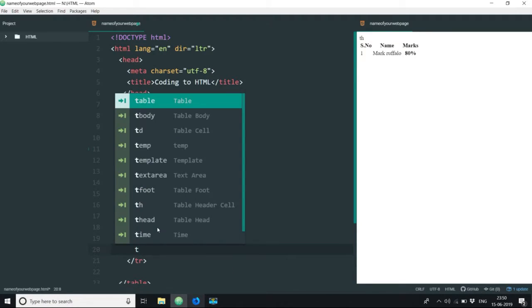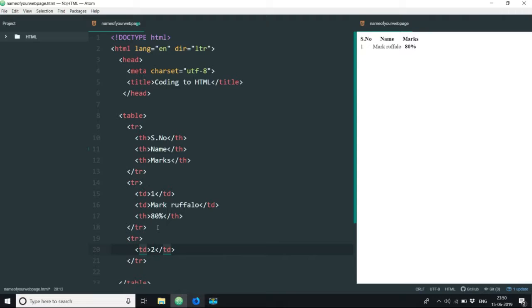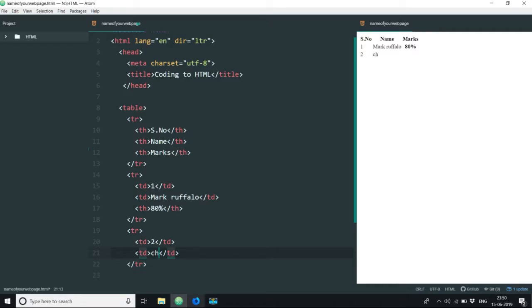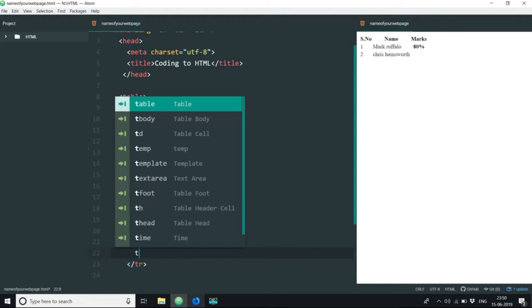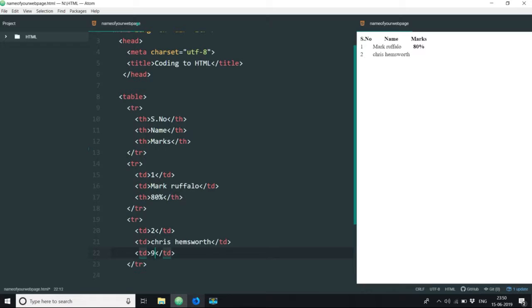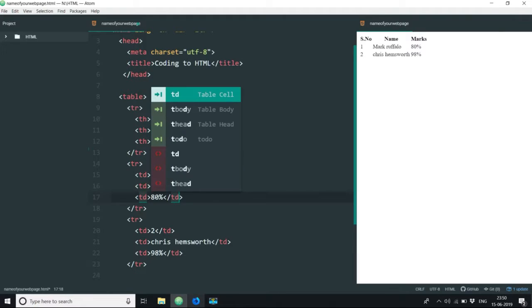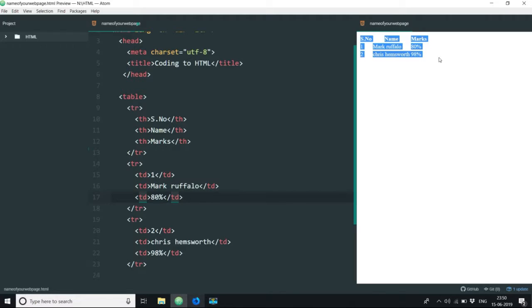This is how you should enter table content in your HTML page. Sorry, table data of 2. So td of Chris Hemsworth, and his mark is 98%. Sorry, here I entered th, but there is no th; it's td. This is how you should enter table content in your HTML.